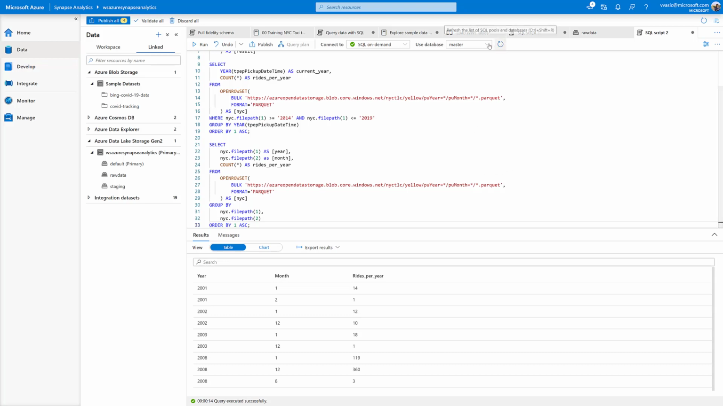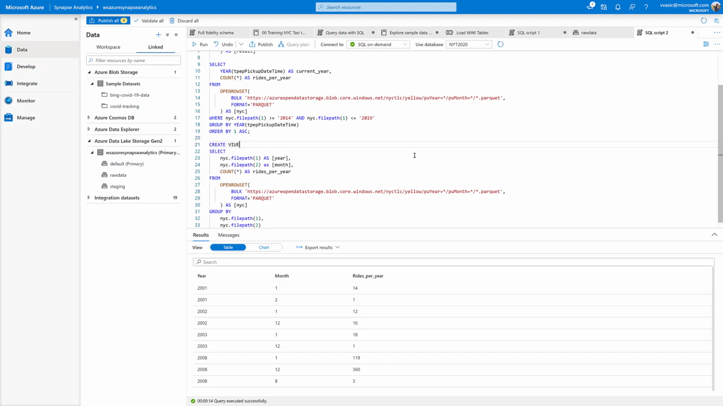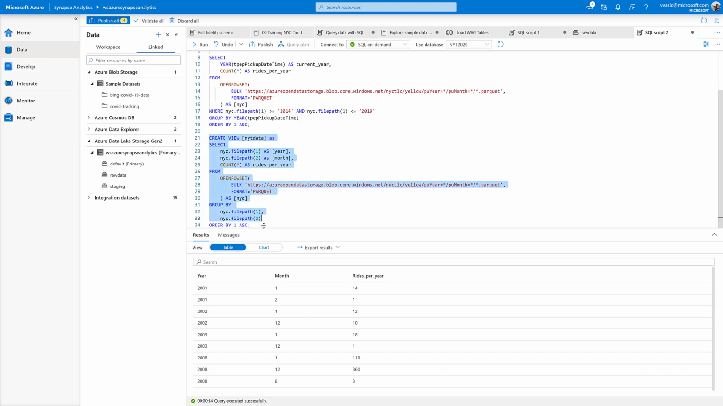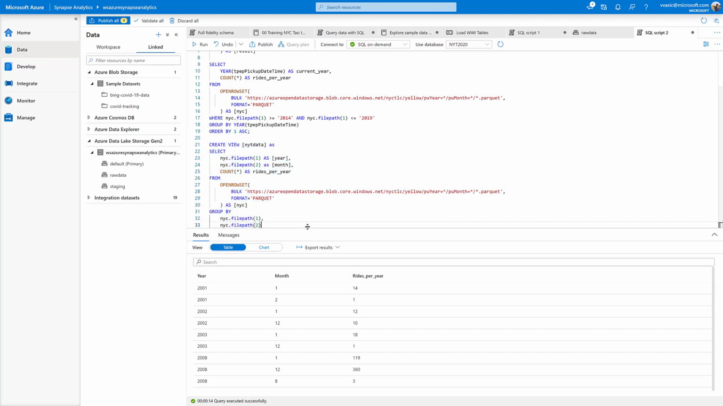All right. I click to refresh the databases, and here it is. I can select this database now. All right, so now I'm in the context of this database. I'll write here create view, and I'll call it data. I'll say as, and just select it. In the views, I will not use the order by, so I'll just create this.